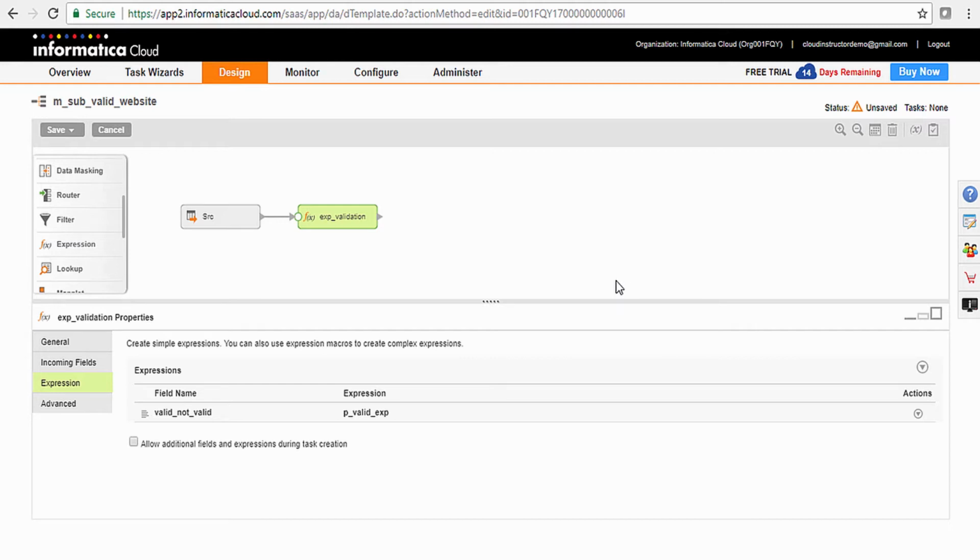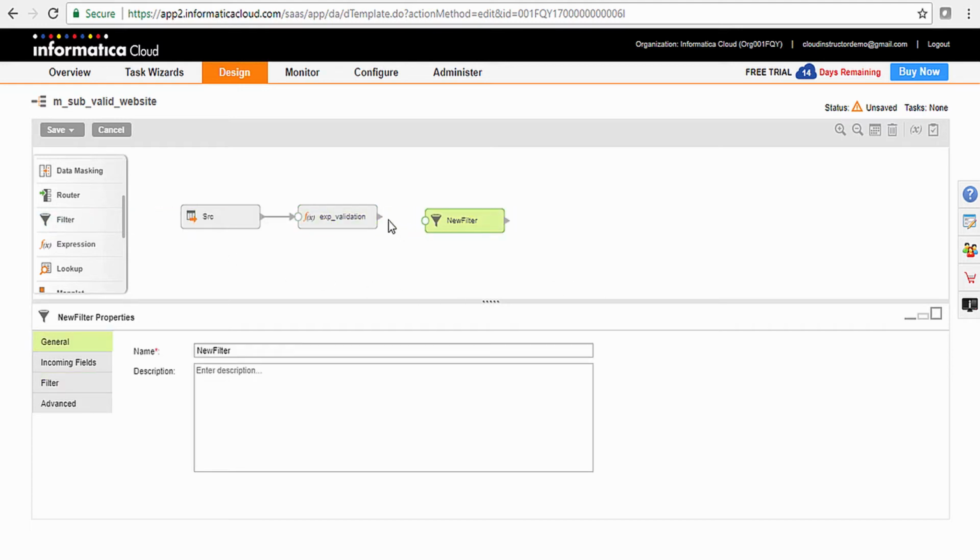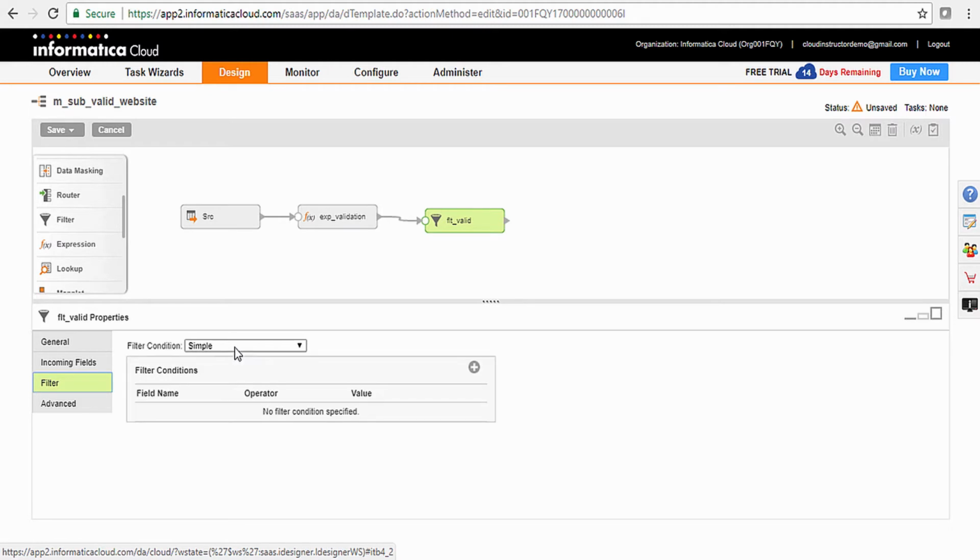Now we will add a filter to discard invalid records and load the valid records to target. Add a filter transformation to the canvas. Link EXP validation to the new filter. In the General option, name the filter FLT Valid. Click on the Filter option. Select the filter condition as Simple.